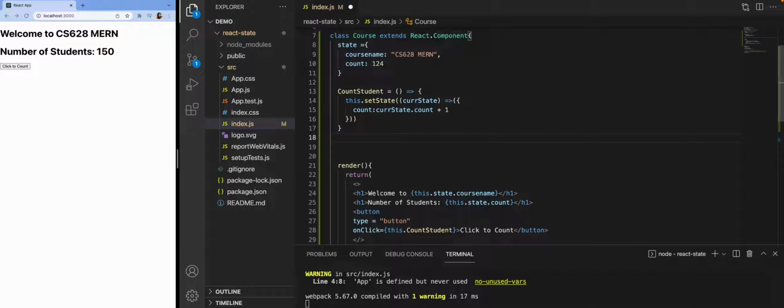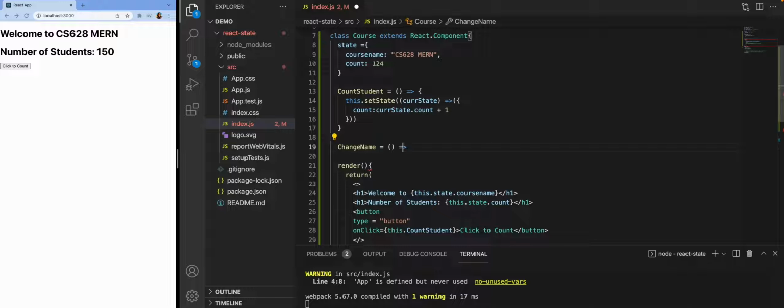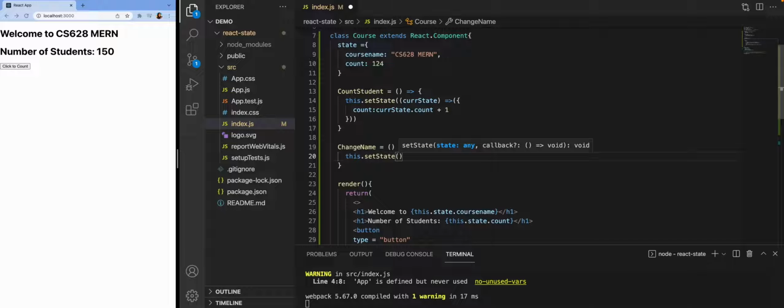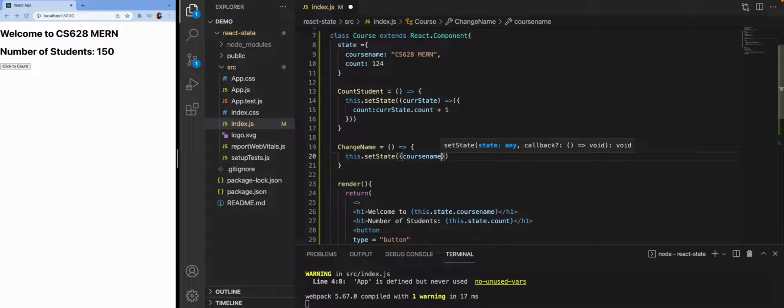Let's create another function called changeName. For this changeName, I'm going to work with the courseName state. What I'll do is call this.setState also. However, I will directly change the courseName. I will directly assign a value to the courseName. Let's call it just "another course". Okay, and then hit save.